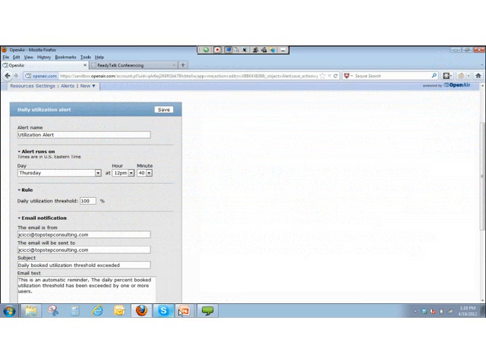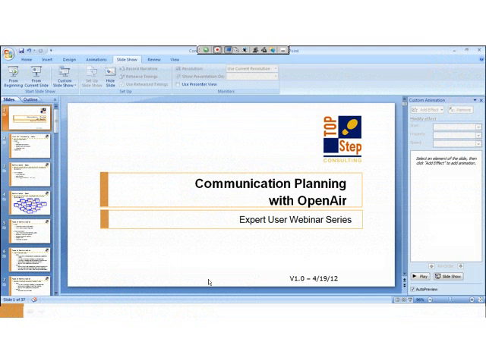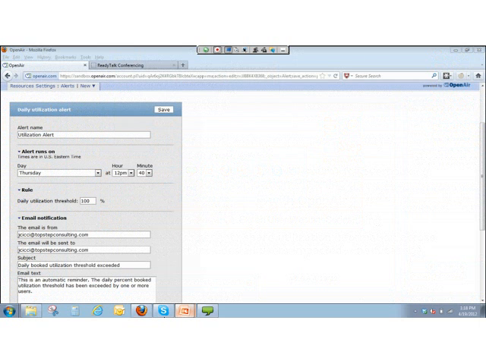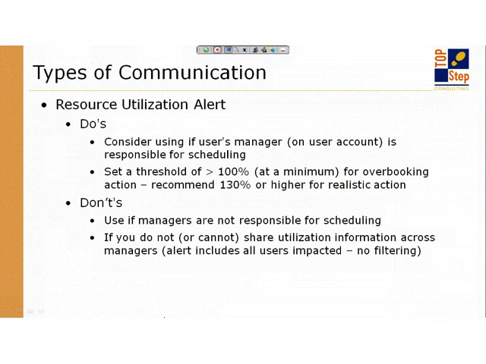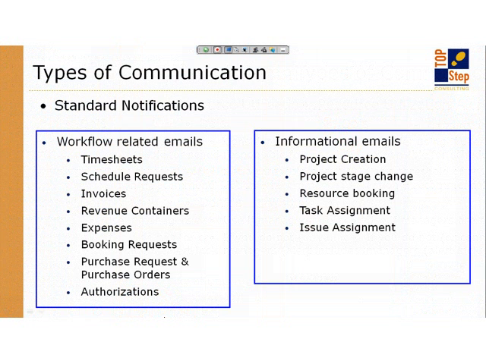So let's move on to some of the standard notifications. Those are the alerts, and those are the ones that take action. Like I said, timesheet and overdue approvals are probably the most popular. But there's a number of standard notifications that everyone gets all the time, and people, I don't think, are aware that they can control those or modify those to be more effective.